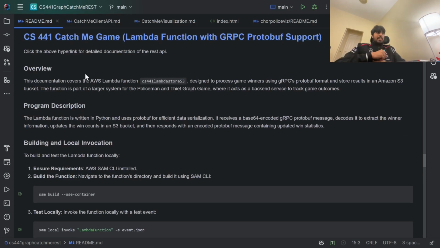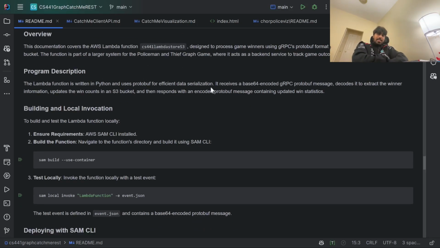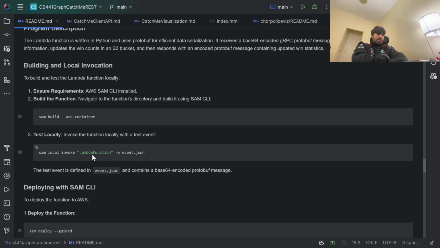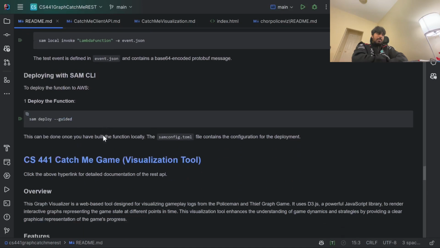Coming to the Catch Me game Lambda, as explained before, it is a Lambda function that uses gRPC protocol buffers as its data transport format in the HTTP calls. And this is how we can build and invoke the function locally. So we use the SAM CLI, and we use an event.json to test it locally, and then once it works locally, we deploy it on AWS.